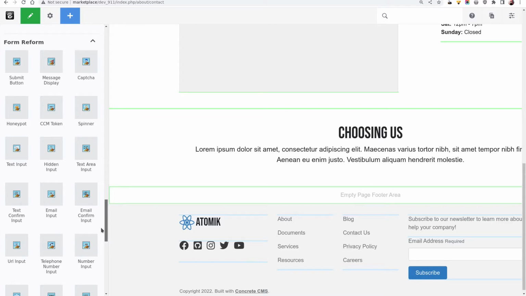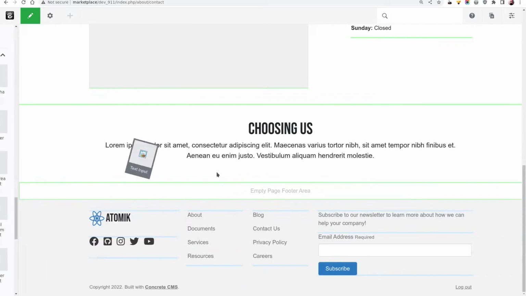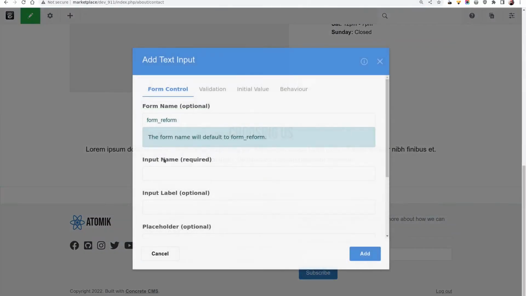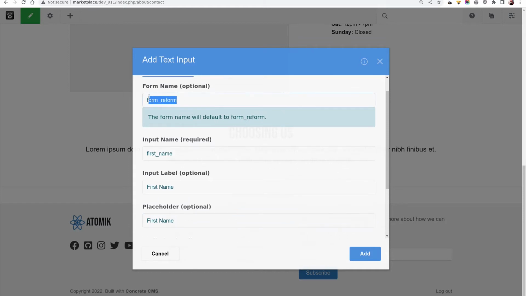When you install Form Reform, you get this big section of different form controls. I'm going to start with a text input, and here we're going to add a text input for first name, and we'll put the name also into a placeholder. Something to show you here is we've actually got an input for the form name, which is called form reform. This is a default value and you can leave it at that if you've only got one form on the page. This is how Form Reform connects together all the different blocks that make up a form.